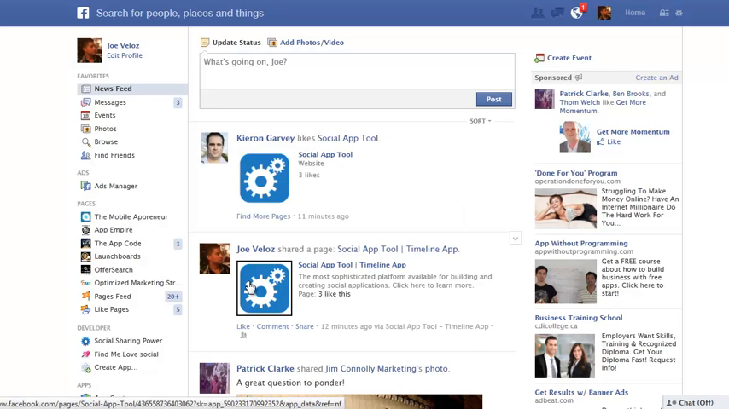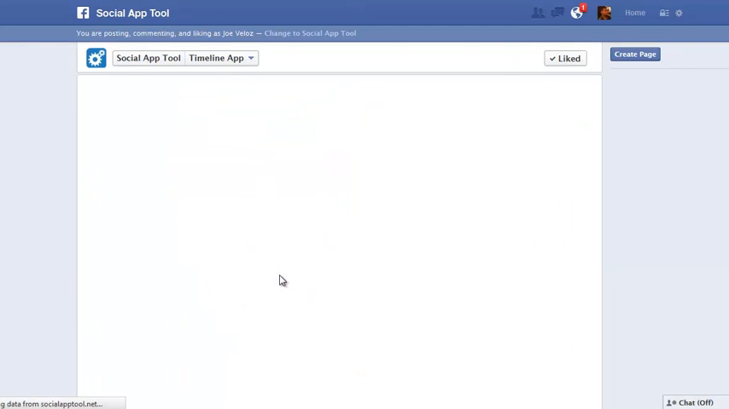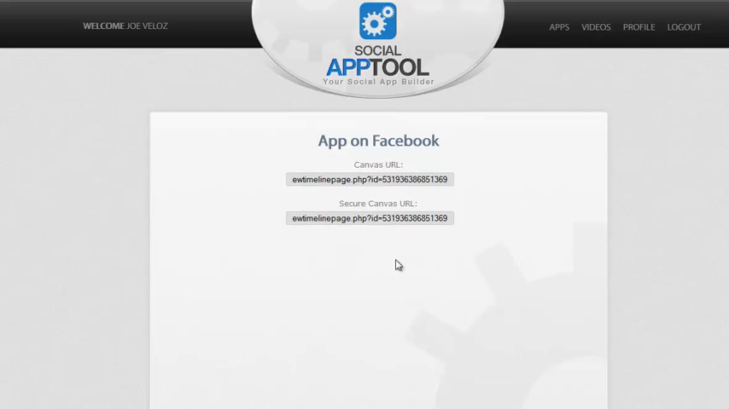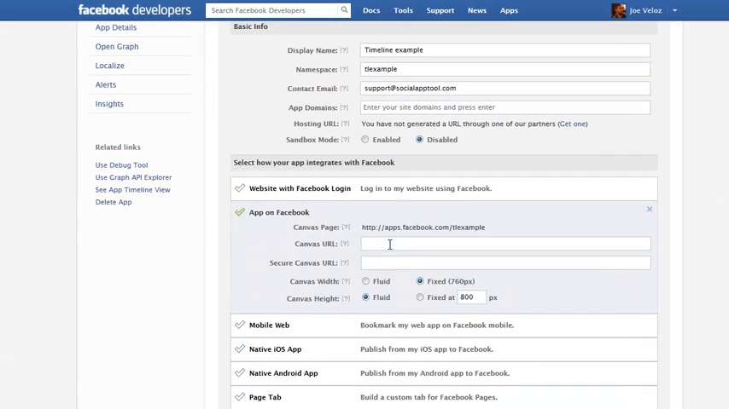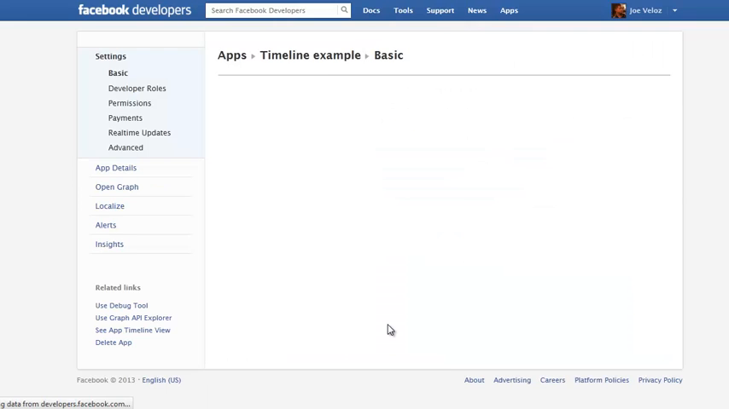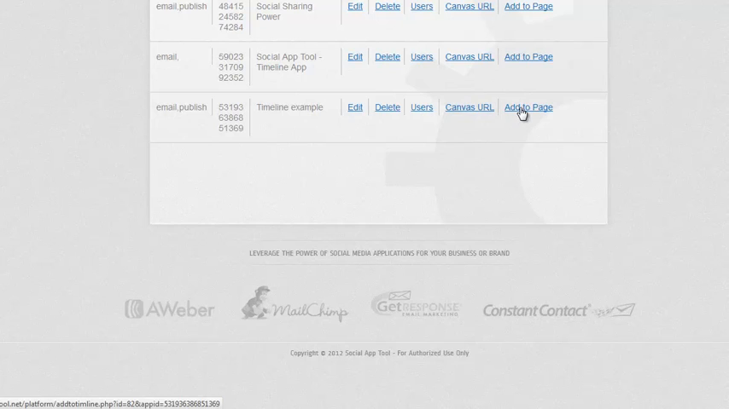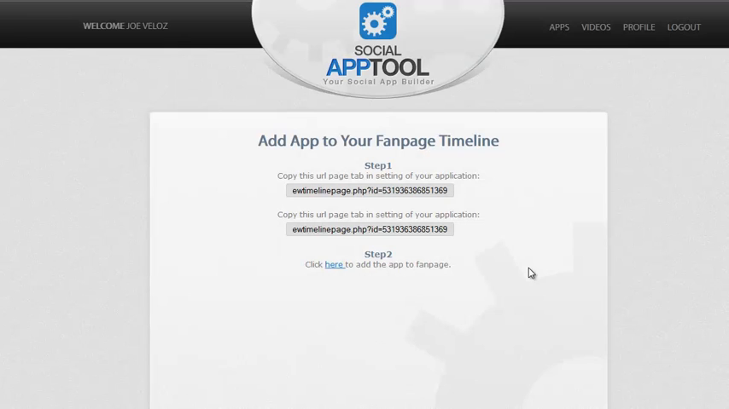So now when someone clicks on this link, you see they're redirected exactly to the Canvas page, and if they did not like this page and allow the app, they would have to go through the whole funnel. After you click the submit button, you're redirected to this page here, and then you have these two URLs. You just copy both of them, go back here, paste them, and click save. Then you go back to this application here, go to manage timeline apps, click add to page, and just follow the instructions.